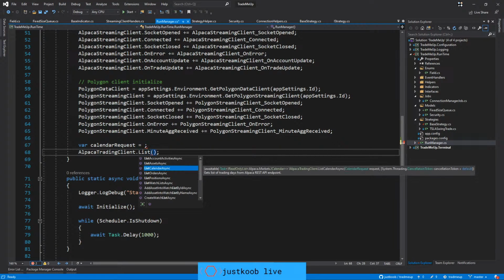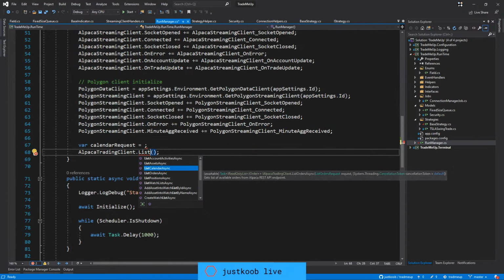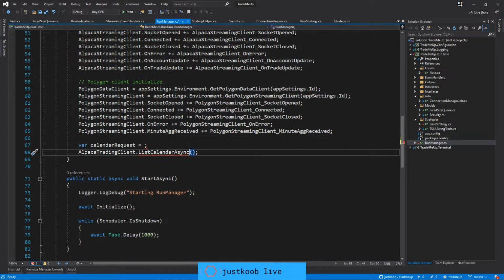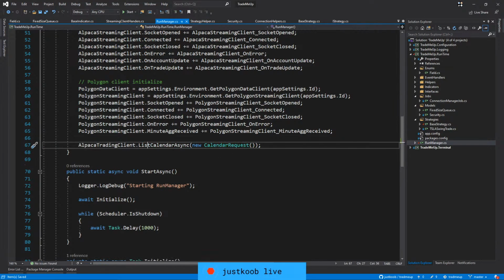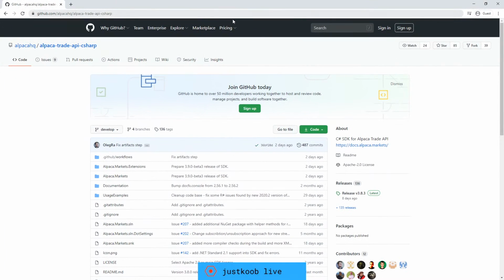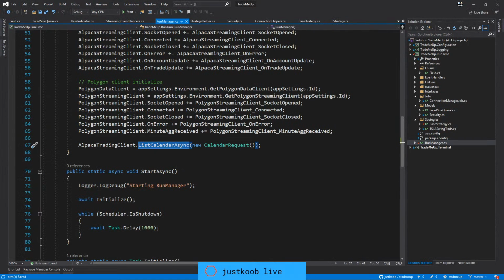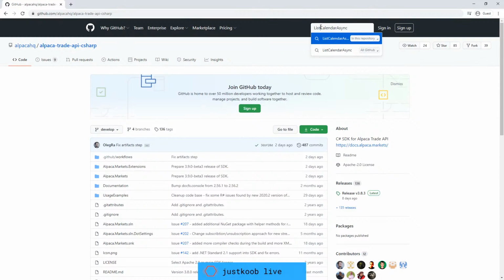So what does this actually do? Positions, orders, this calendar async. Do I have to specify a time frame? Checking their docs. So I'm using the SDK for Alpaca. They provide their own wrapper for their framework, so I'm just looking on their page right now. So in here, we're going to search for that, right? I wonder if this still shows up.